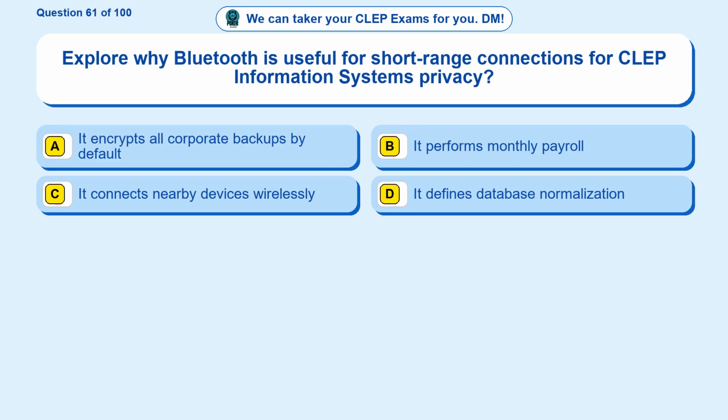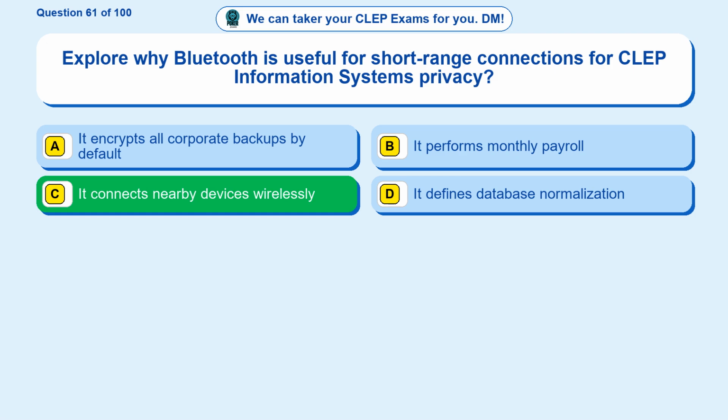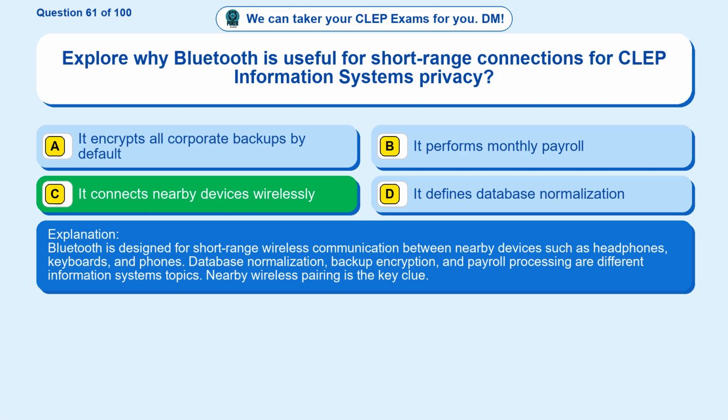Question 61. Explore why Bluetooth is useful for short-range connections for CLEP Information Systems privacy. Option A. It encrypts all corporate backups by default. Option B. It performs monthly payroll. Option C. It connects nearby devices wirelessly. Option D. It defines database normalization. The correct answer is option C. It connects nearby devices wirelessly. Bluetooth is designed for short-range wireless communication between nearby devices such as headphones, keyboards, and phones. Database normalization, backup encryption, and payroll processing are different information systems topics. Nearby wireless pairing is the key clue.